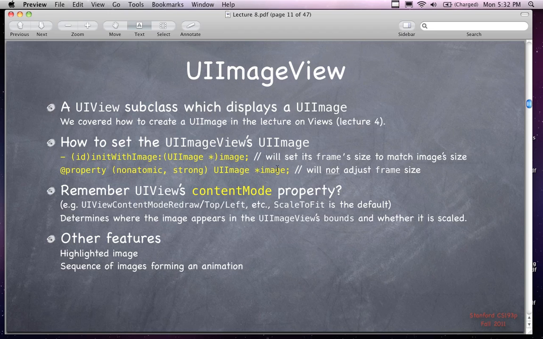In terms of the property here, we have the property nonatomic or strong, which will not adjust the frame size, so that the image will look small inside of the image view instead of stretched out to the border of the image view in terms of the frame size. So remembering the UIImageView's content mode property, that was the one that was set to set the image itself. So the UIViewContentMode redraw, left, right, scale, whatever, is the default kind of mode. In fact, most people would just stick with the defaults and not even set them.